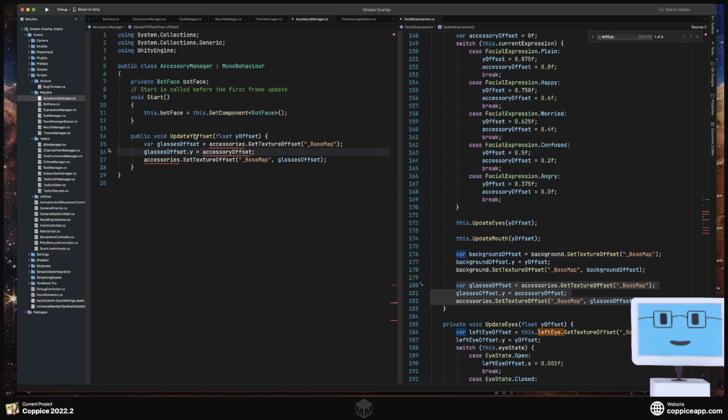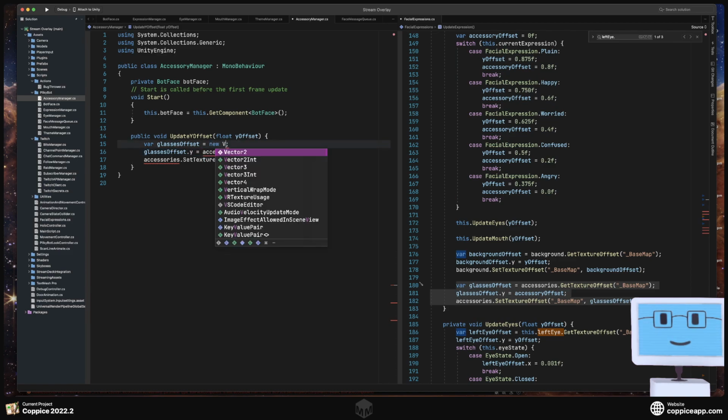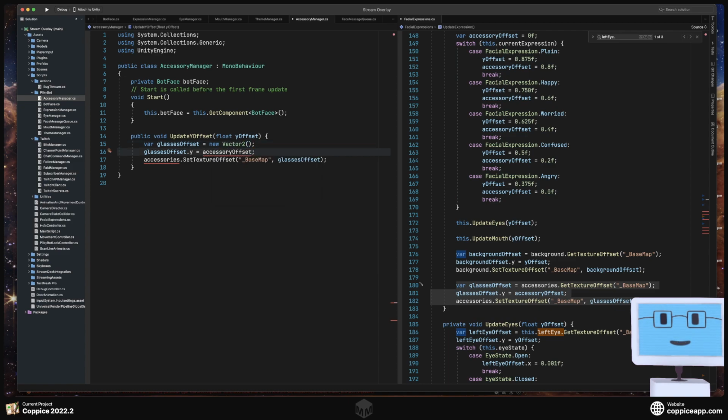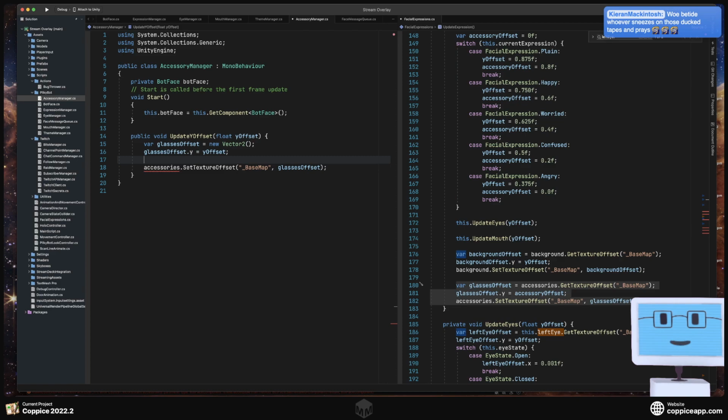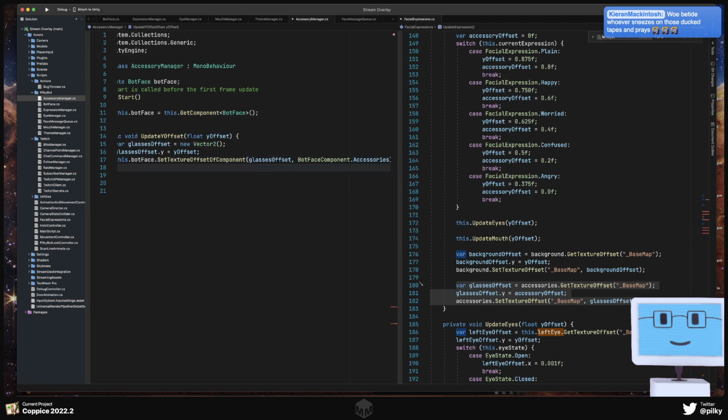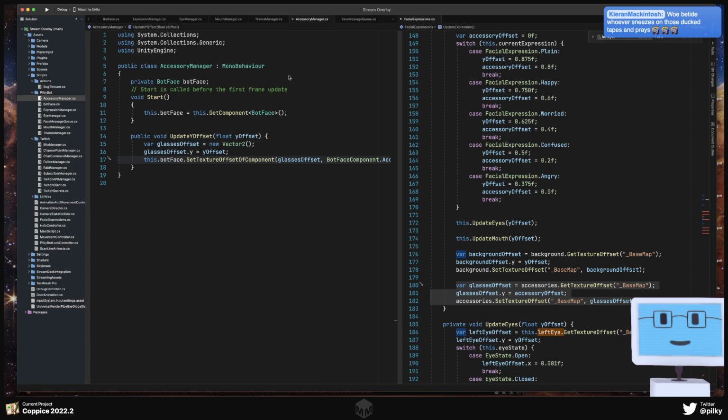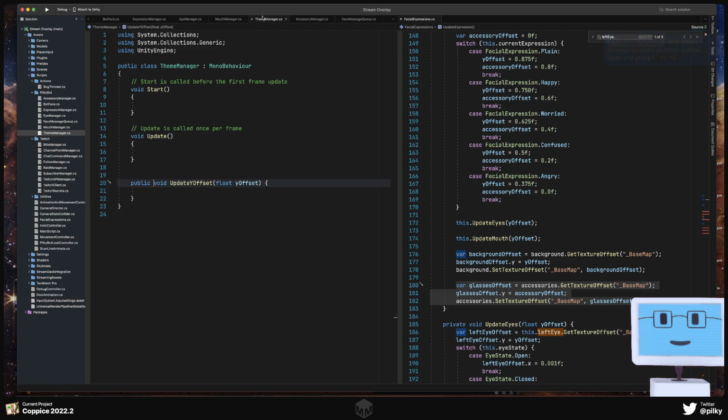Okay, so get texture offset. Don't care about that because it's going to be 0. So new vector 2. Glass offset is going to be the Y offset, and then this dot face dot set offset of component glasses offset dot accessory. Okay, that's super simple, but who knows whether accessories will get more complex. Better to split it up just in case.